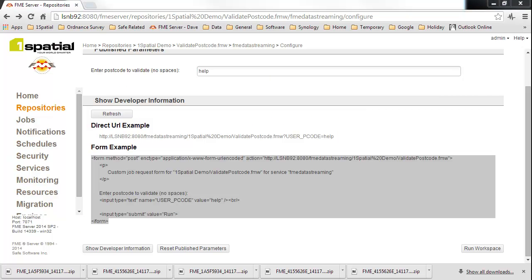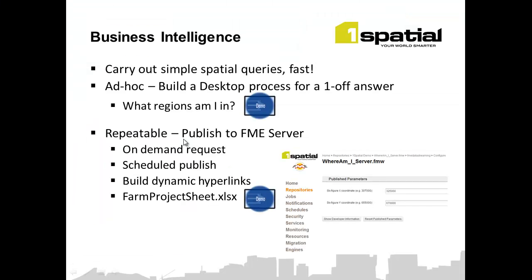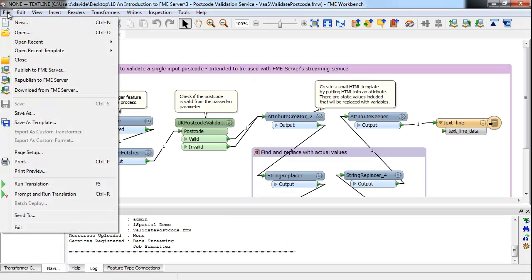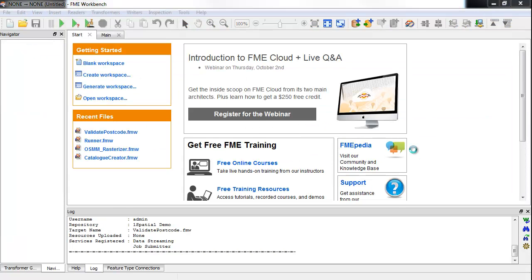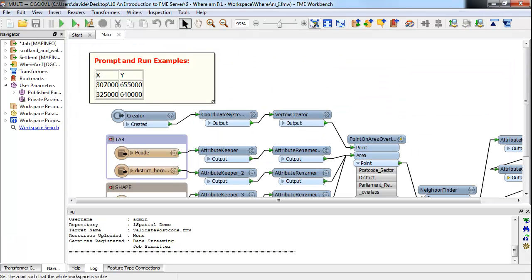So let's focus on a little bit of business intelligence. We want to carry out a query as a service to find out, in this case, a little bit of information about what region a particular feature is in. So to do this, I'll show you another process. So here's a process.